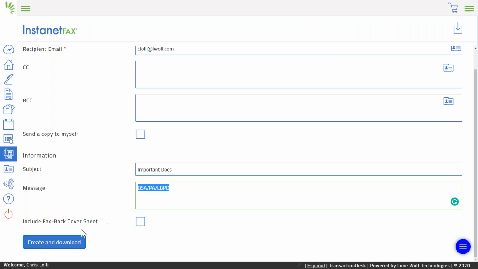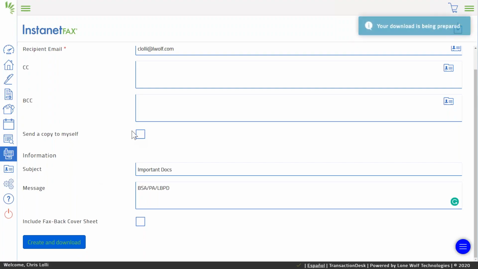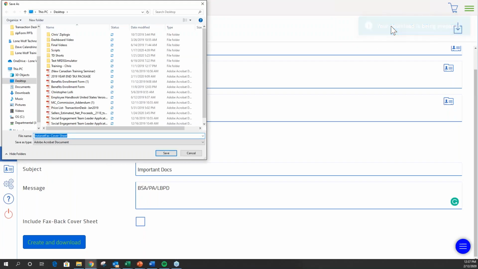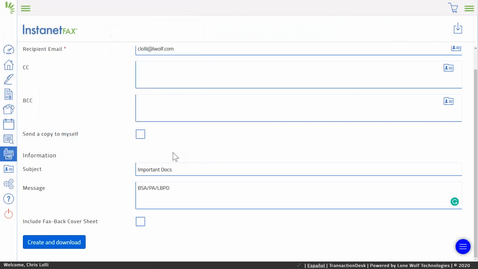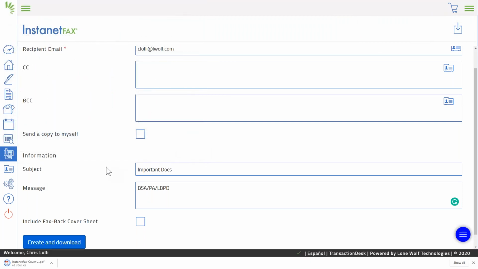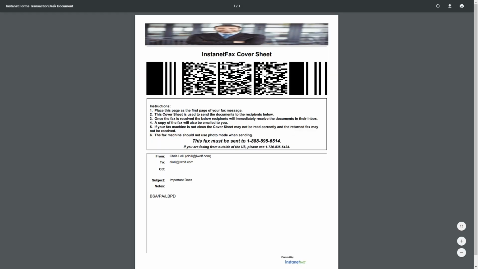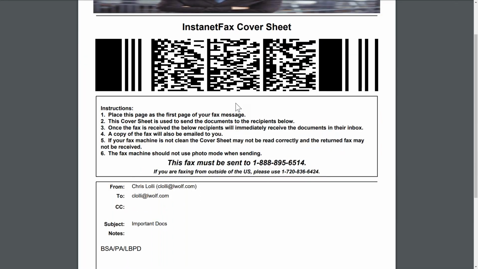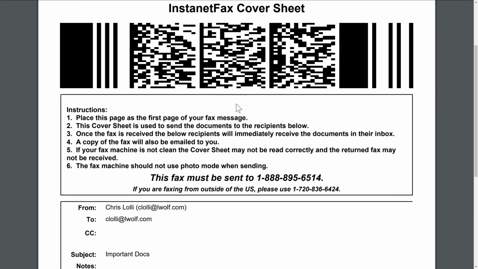So once you're done here, you click on create and download. What's going to happen is here's another color of a notification, right? So they're all different colors depending on what the notification may be. If I open up the internet fax cover sheet, you're going to see it open up. The most important piece here is this barcode. Let me see if I can zoom in here for you guys, see if it makes it clearer. There we go.